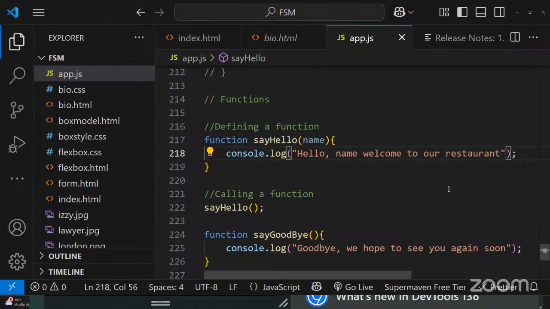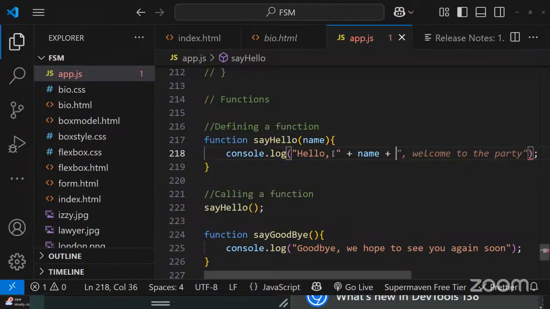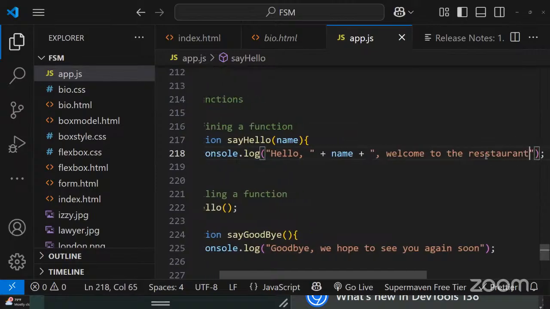So it will be like "Hello Israel, welcome to our restaurant." "Hello Festus, welcome to our restaurant." "Hello Fidelix, welcome to our restaurant." That's what I want the function to say. Now, how do I put name inside of hello and welcome to our restaurant? I can use string concatenation. So hello will be here, and then I'll say plus name plus welcome to our restaurant.